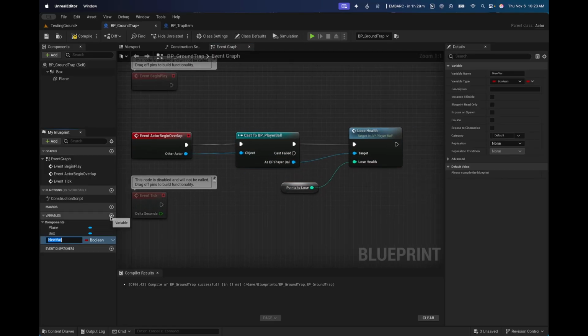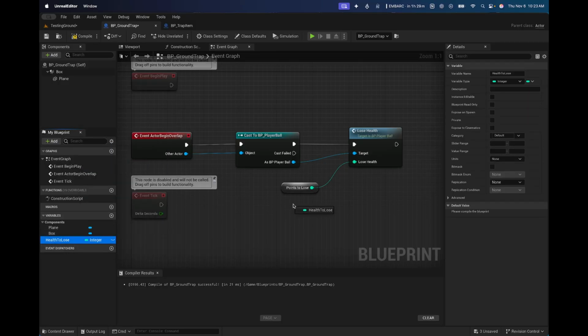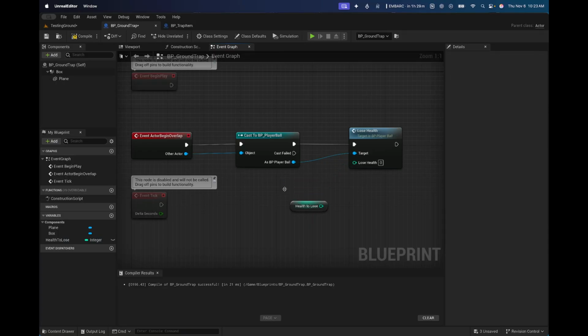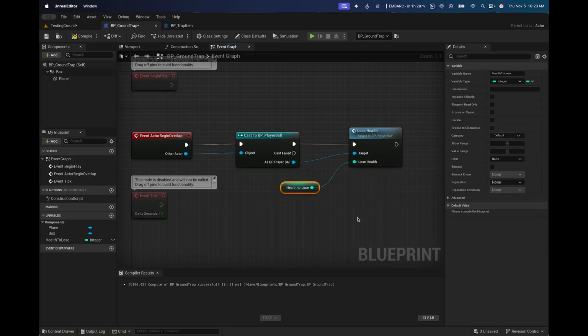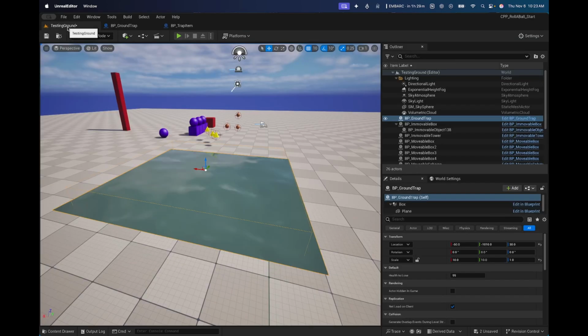We need to make a new variable here called points or health to lose. I'll set this to be an integer and replace the variable here. All right, then we'll take the health to lose, and I will set this to be public, compile and save. Now if I go to my viewport, select the ground there, health to lose, I want to lose 99 health. I want to lose all the health, right? So run that. I want the player to die immediately.